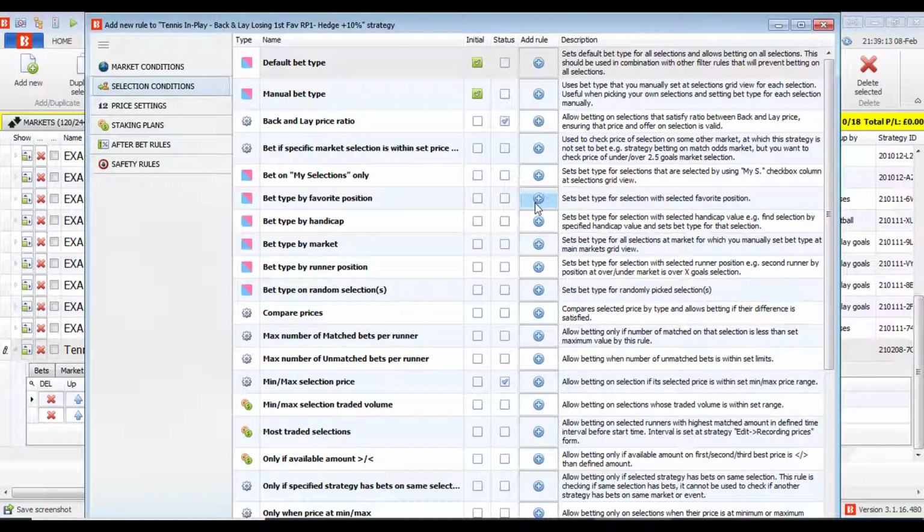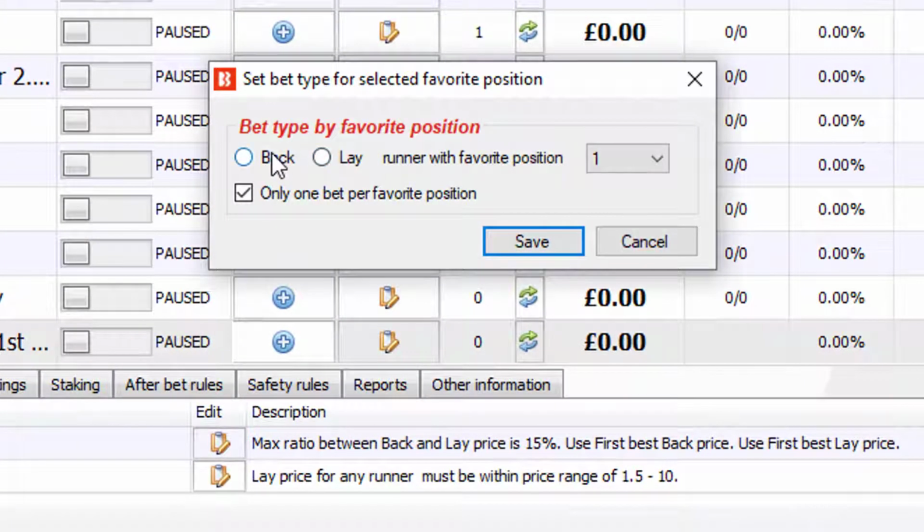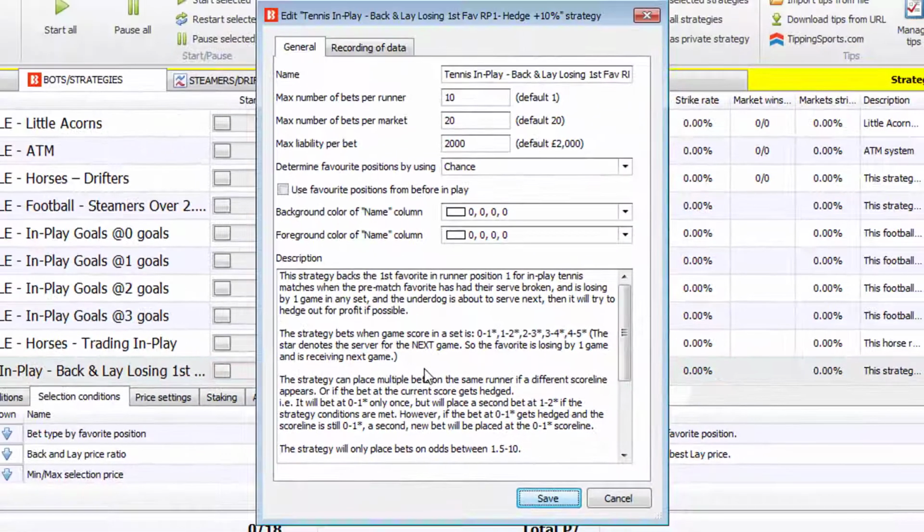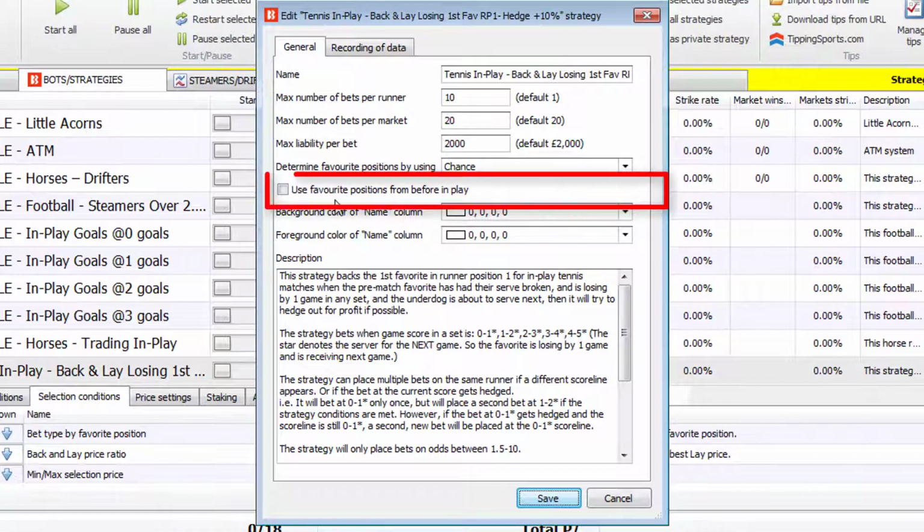Then, in Selection Conditions, add a bet type. Here add Bet Type by Favorite Position, and set it to Back Runner with Favorite Position 1, and leave the Only 1 bet per favorite position unchecked, so that it allows multiple bets on the favorite in one match. Please note, we want the strategy to bet on the pre-match favorite, not the current favorite, which could be the underdog if they're winning. So we need to go back to the main strategy screen and select Use Favorite Positions from before in play. This is very important.